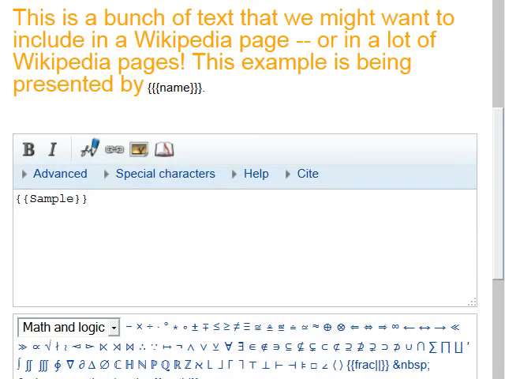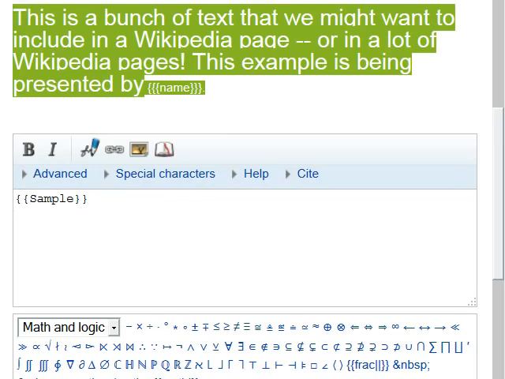So on this screen, I have an edit screen at the bottom where I've typed in a little bit of Wikipedia code or Wikipedia syntax. And at the top, I've clicked the preview button, so we're seeing what that code turns into.